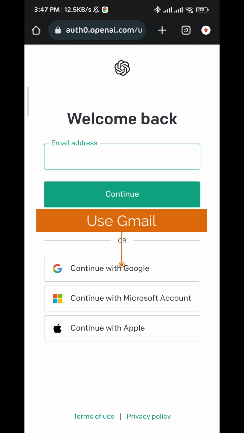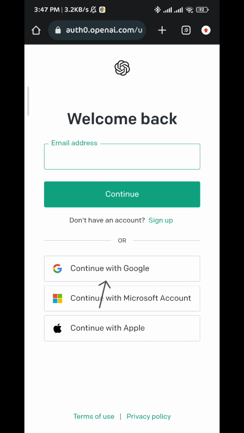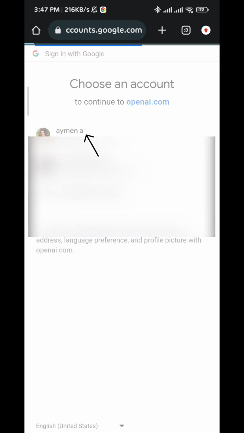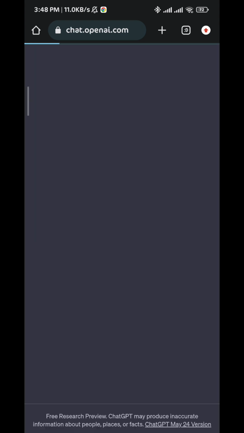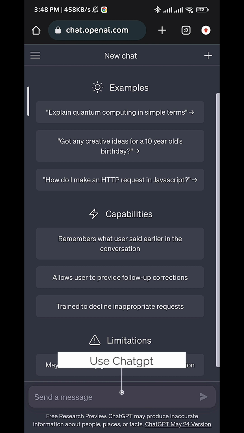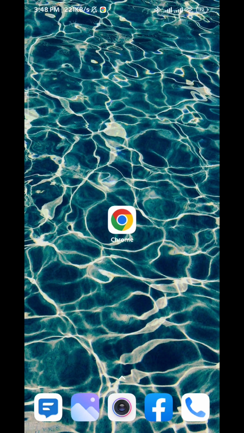Now, make sure you don't use any other method than a Google account, because any other method can be problematic and will show you that problem that you are facing right now. So use your Google account by tapping right here and then choosing the Google account that you want. After that, you can access ChatGPT completely, just like that. In seconds, you can tap in the search box or the text box at the bottom and contact ChatGPT just like that.